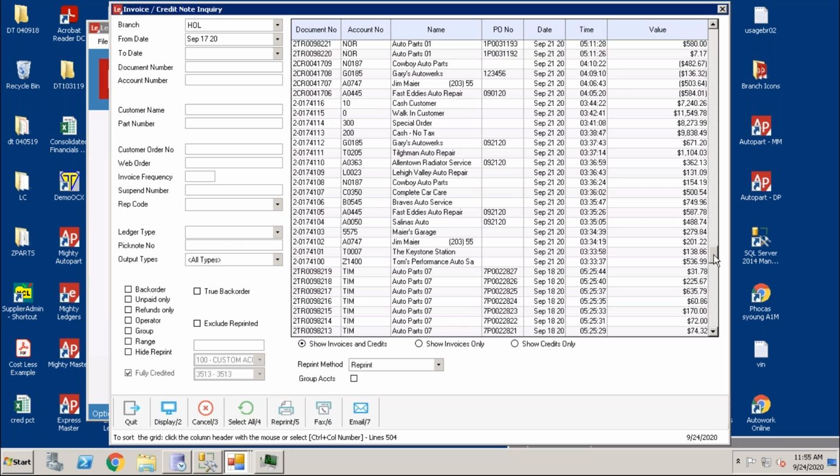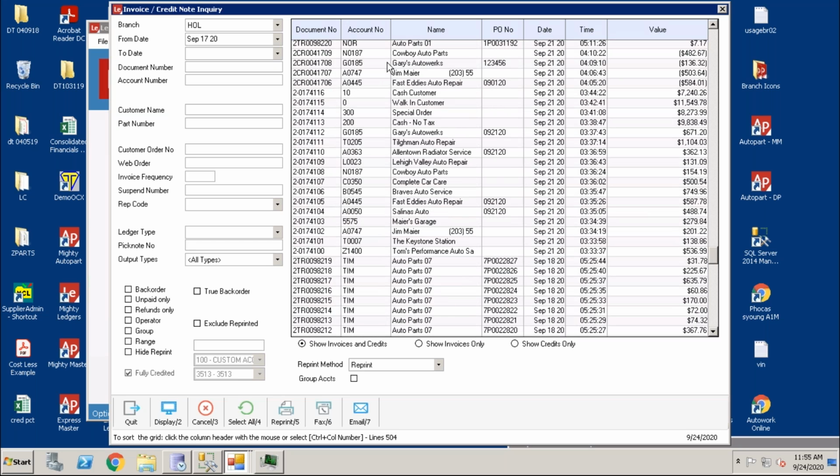Well, you know what a credit looks like. Oh, there, I got a couple of credits. Okay. So you can have credits display on the same grid. It's kind of nice to have. And again, you can filter by those.